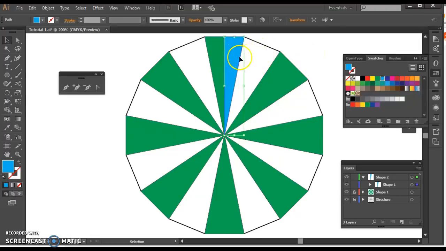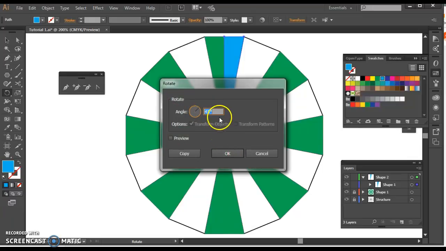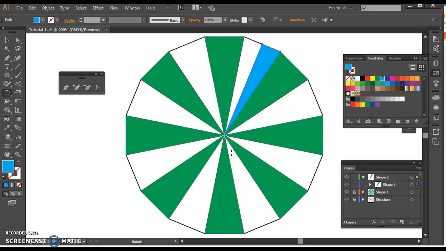I'm going to select this and rotate it by clicking down here the same way we did earlier, and I'm going to hold down the Alt key. And you know what I can do this time? I can say minus 22.5. And let's see what happens. How about that? So we just rotated it clockwise and we moved it.